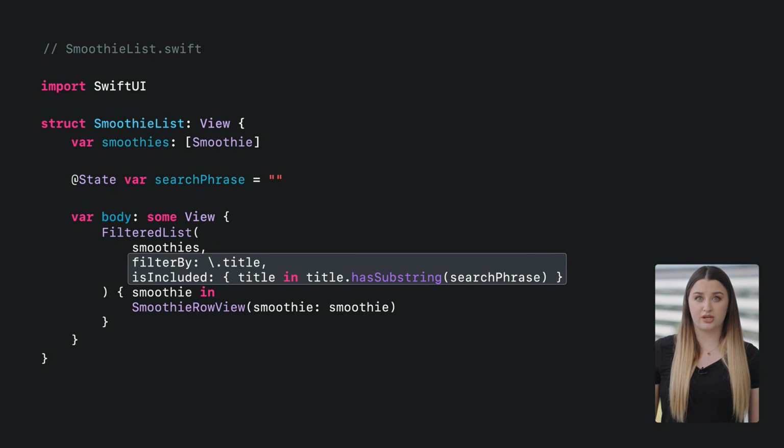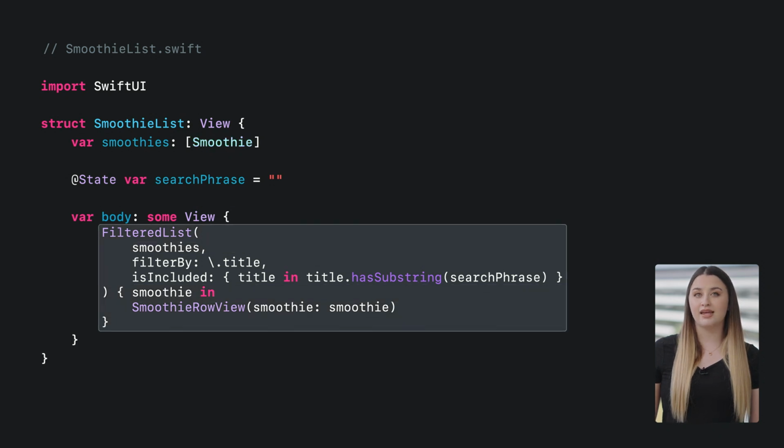The has substring method does the work of checking for the search phrase within the title, and it will also return true if the search phrase is an empty string. It's not obvious from looking at the call site, but this call to the filtered list initializer leans heavily on type inference. Let's talk about what causes this code to rely on type inference and how the call site leverages type inference for cleaner code.